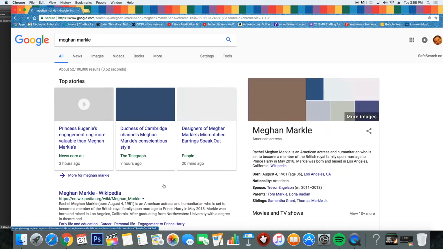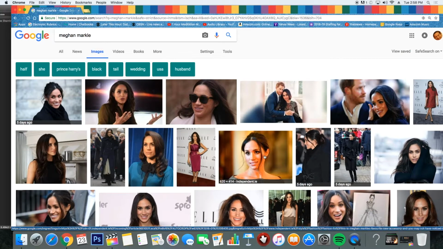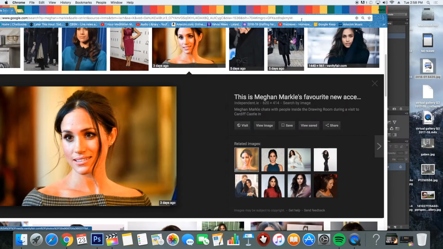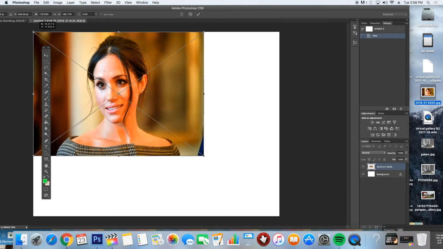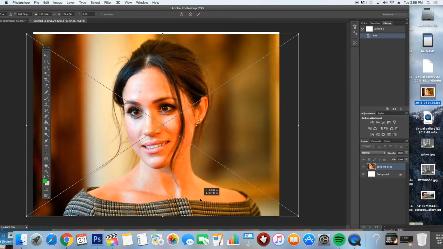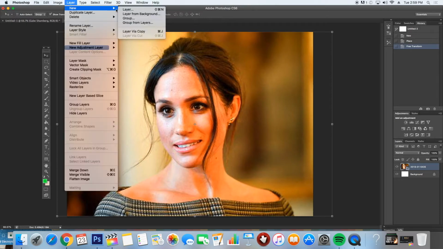When you use Google, you want to make sure that whatever image you choose, you click on it first to make it large. And once it's large, then you drag it to the desktop so that it's not pixelated. Now I drag it into Photoshop, I stretch it out so it fits, click, click, click to make that X go away.